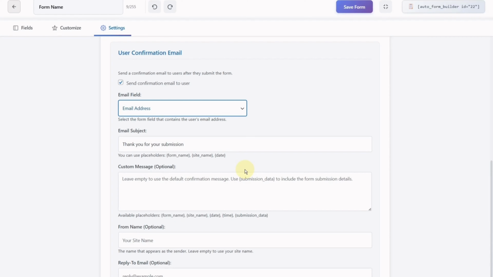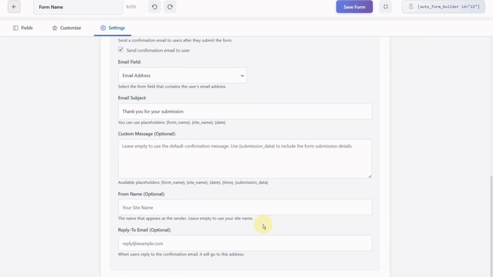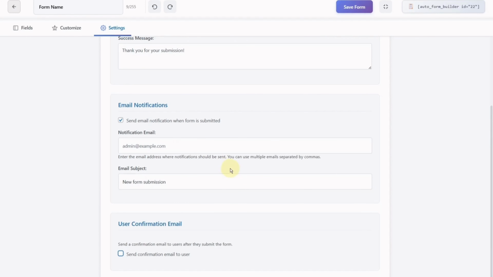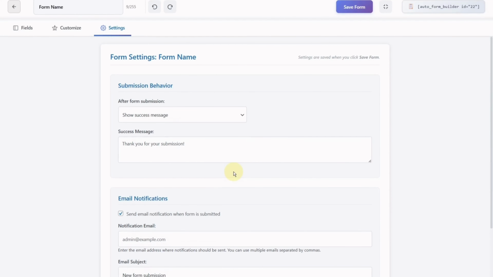Write a custom message if you want, or leave it empty to use the default confirmation message. You can even include the full submission details in the email using the submission data placeholder. Set the from name so they know who sent it, and add a reply to email address, so when they reply to that confirmation, it comes straight to you. These settings make sure both you and your visitors have a smooth, professional experience from the moment they hit submit.